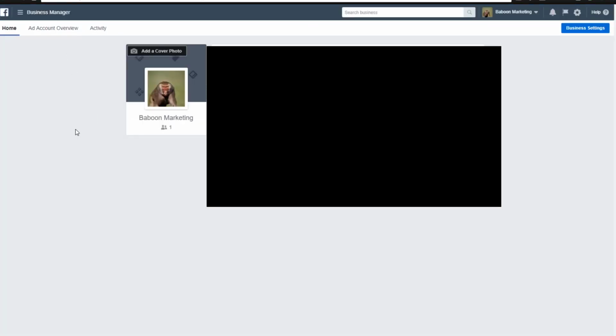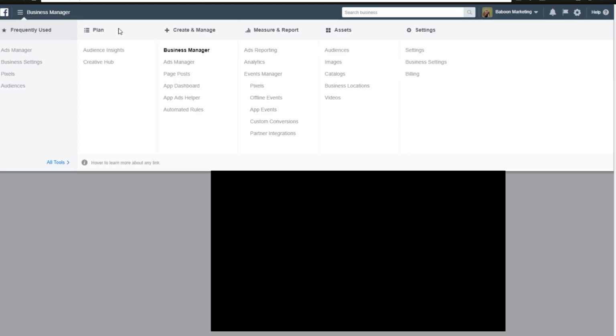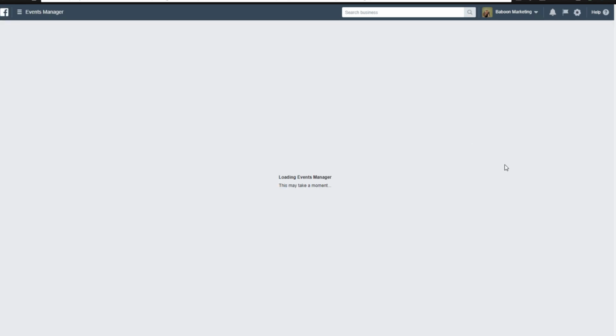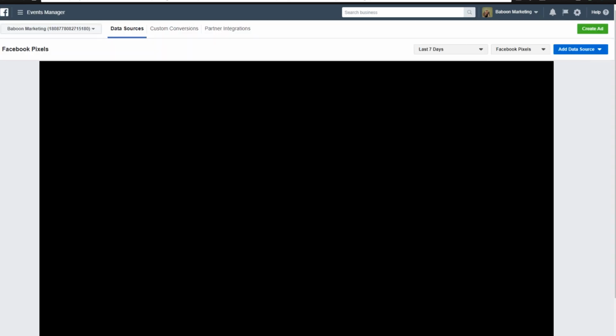So you come over to your Business Manager, and then the next thing you want to do is come up to the top left on Business Manager, and it'll come up with plan, create, manage, measure, report, all these different things, right? You're going to go ahead and click on pixels. Once that loads, we're going to create a brand new pixel for the Shopify store. If you're setting up multiple Shopify stores, create a different pixel for each one because you want it unique to that website. Up in the top right, you just click add data source. We're going to click Facebook pixel.